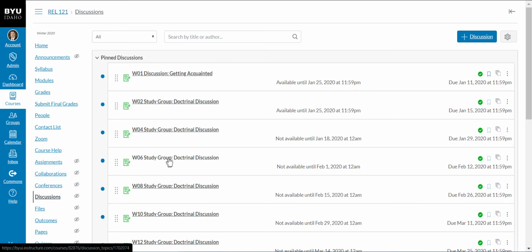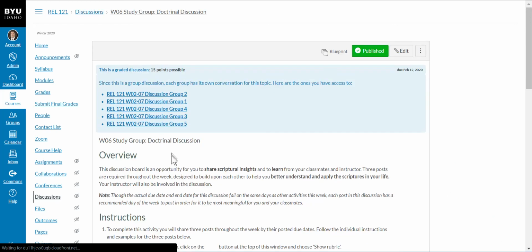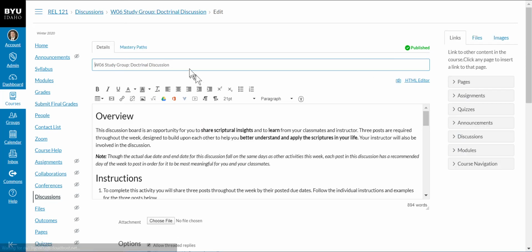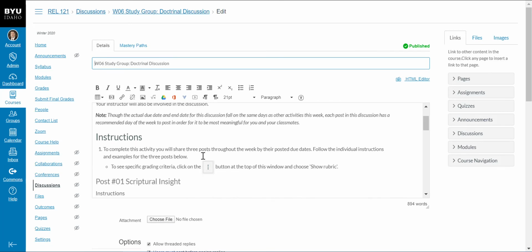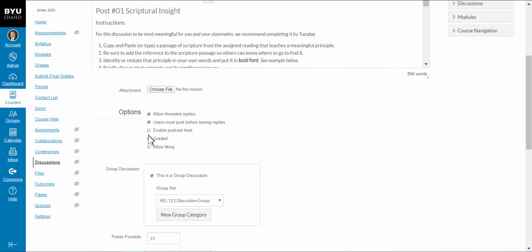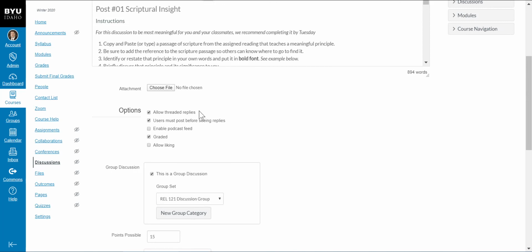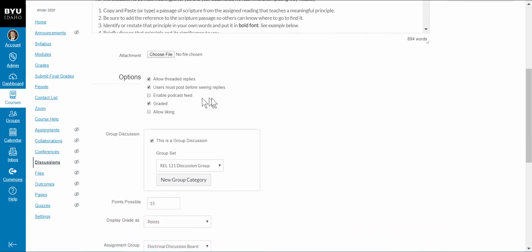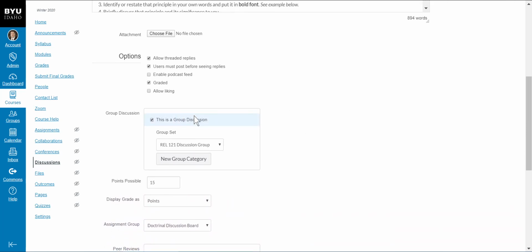Let's go to week 6 discussion boards, and then when you click on one of your discussion boards, you're going to go to Edit, and it's going to bring up all the parameters that you can now use within that discussion board. There's several options here that you might like to use. I don't usually ever change these, but sometimes you might want to change some things here depending on what you're trying to accomplish. This is where you're going to get to the group discussion sets that you've created right here.